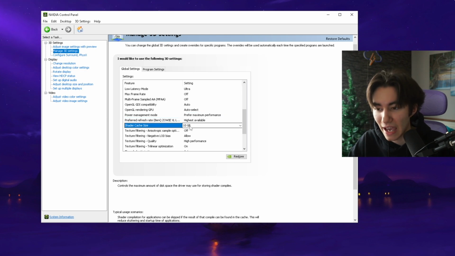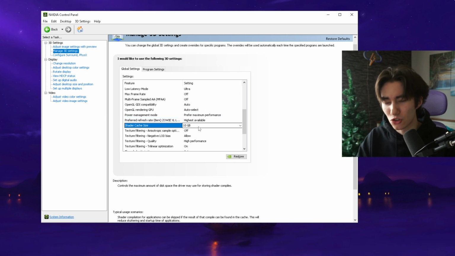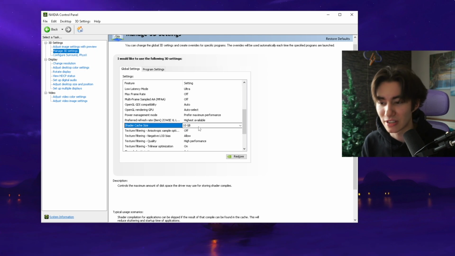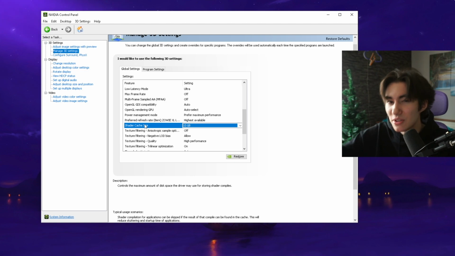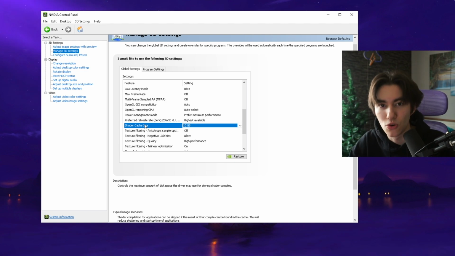And now for shader cache, actually on a lot of games, guys, if your shader cache is gonna get filled up too much, this can actually result in low FPS or stutter. So therefore, I would highly recommend you to put it on 10GB, so it gets refreshed every time this 10GB threshold is reached.